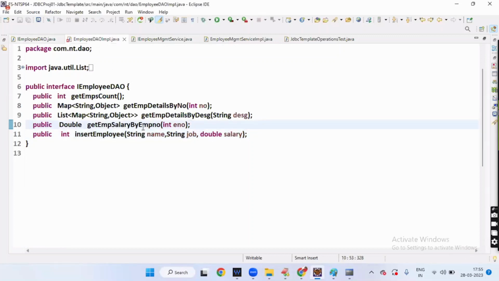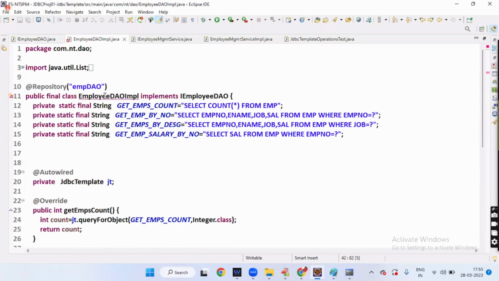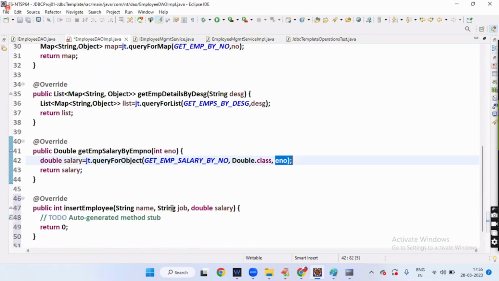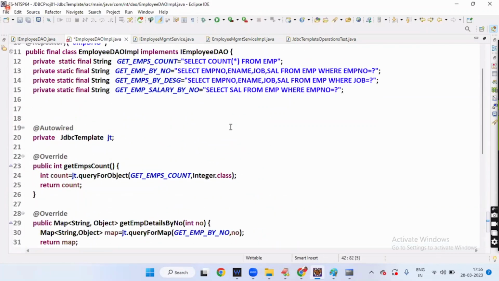Super. So we have to go for the DAO class having implementation logic. Listen, guys, all queries will be written at the top of the class. Okay. The EMP table of Oracle is having how many columns, boss? Say something, boss. 8 columns. But I want to insert values to only 4 columns.